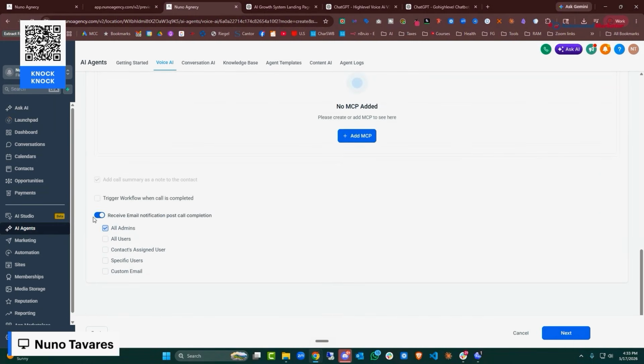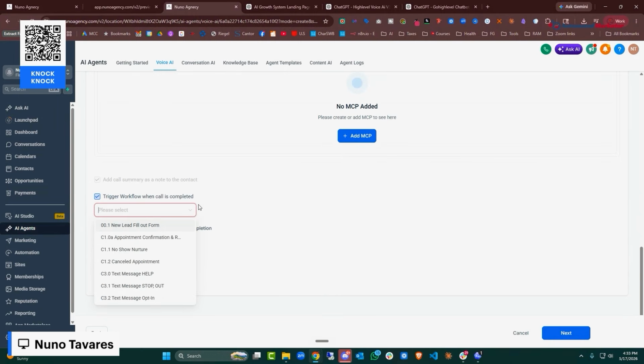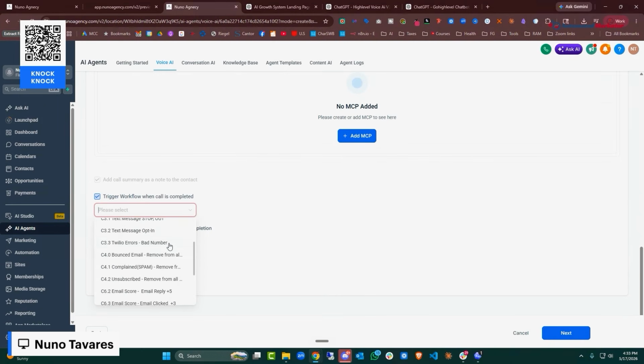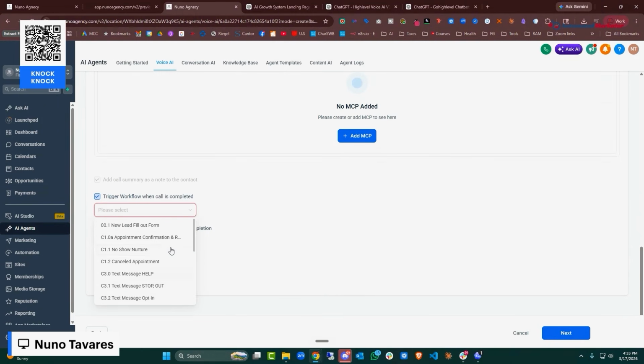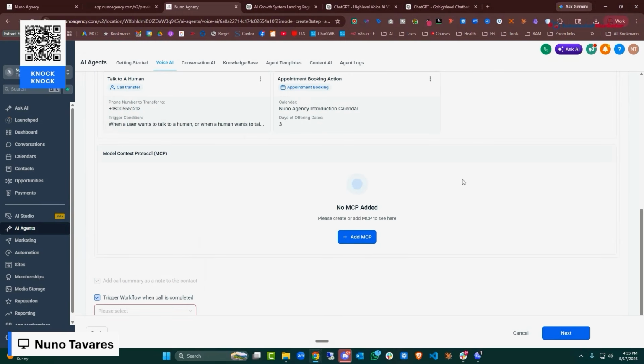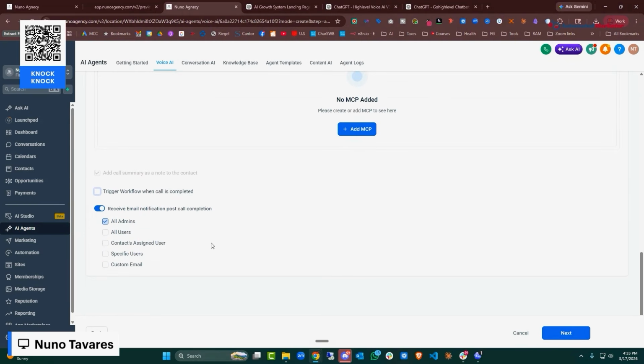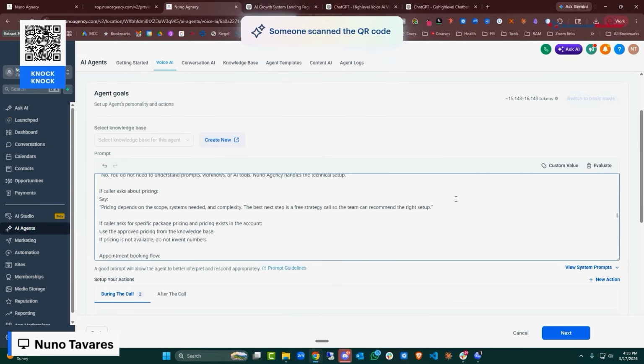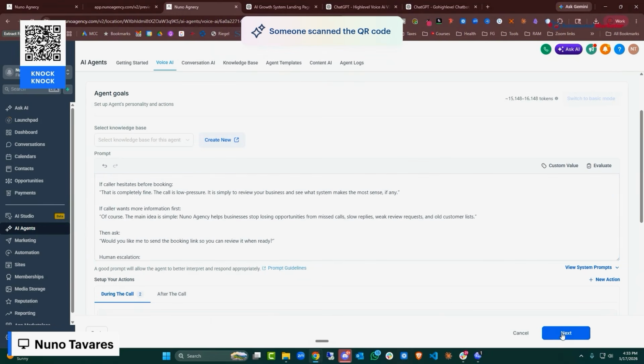And then right in here, we have it at the end. I actually have this one, trigger workflow when the call is completed. And I have one that I've already made, well, unless you call me a liar. Oh, I'm a liar because it's not on. That's why I have to make it on. So I'll come back to this in a second. We'll turn this back on. All right. And then receive an email notification for call completion. Not all users, specific users. And then it's going to be Mary because I don't want to deal with it. All right. So this will all happen. Everything's ready to rock and roll. I'm going to hit next.